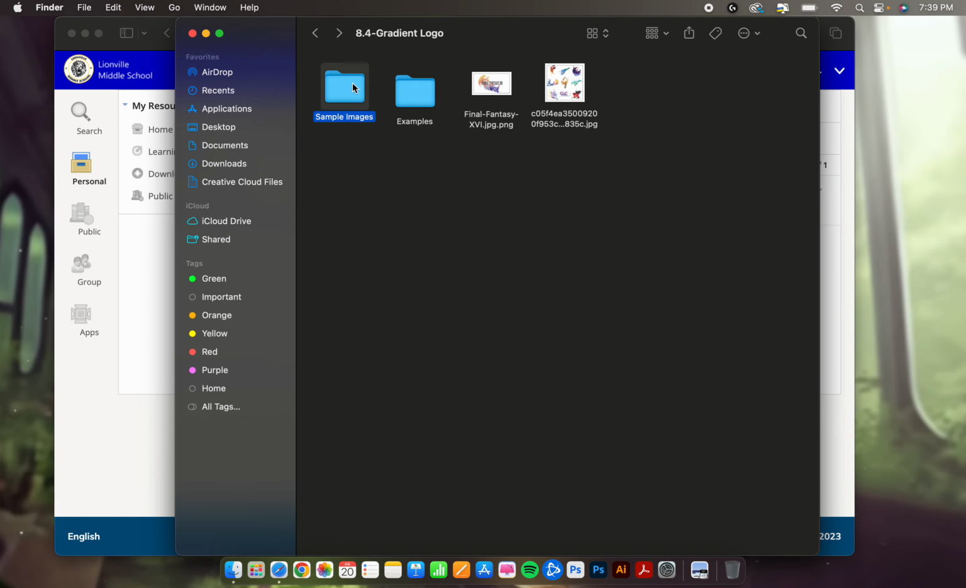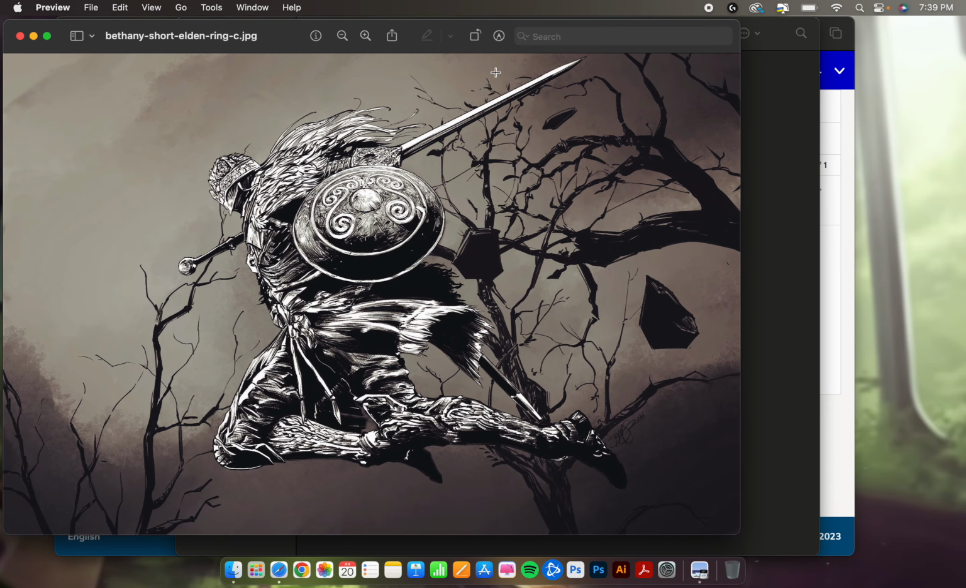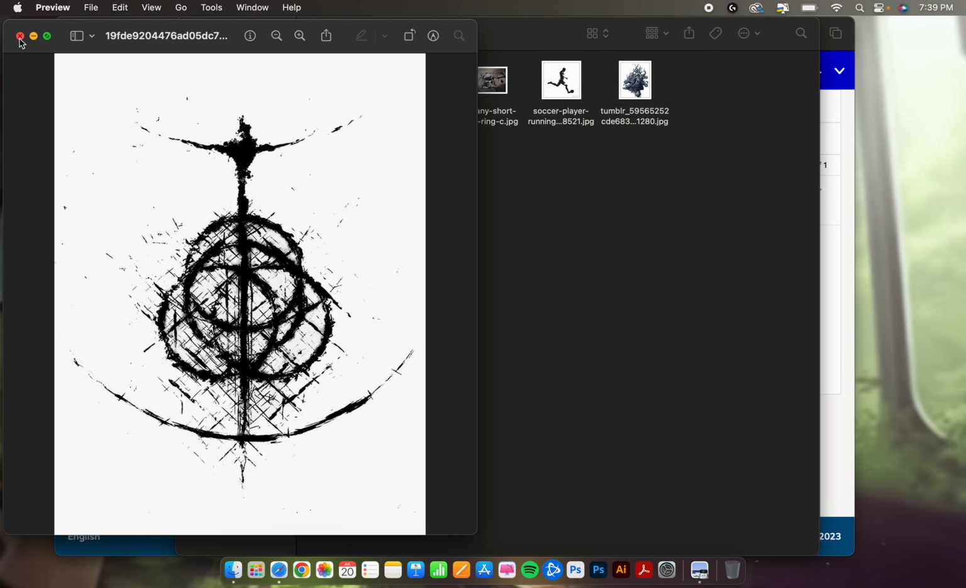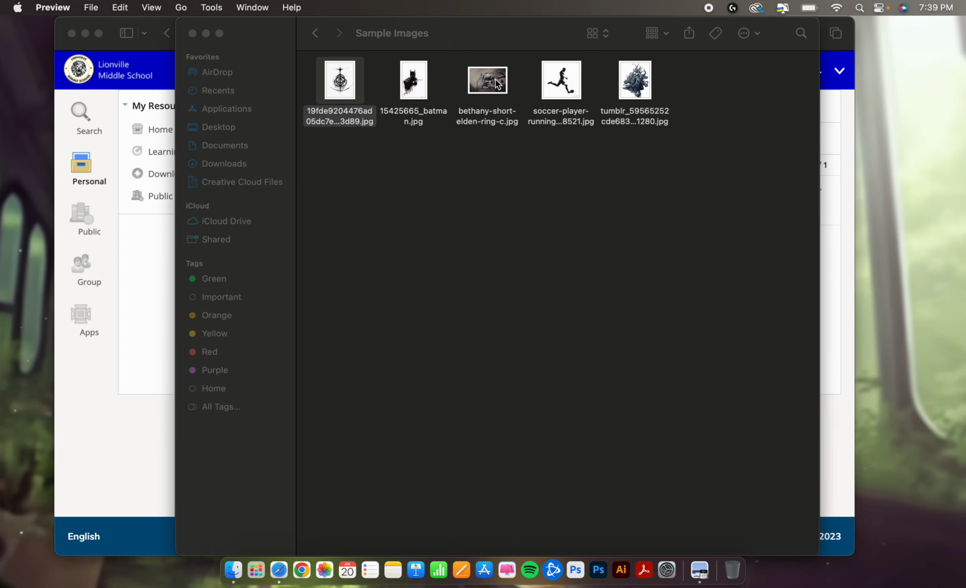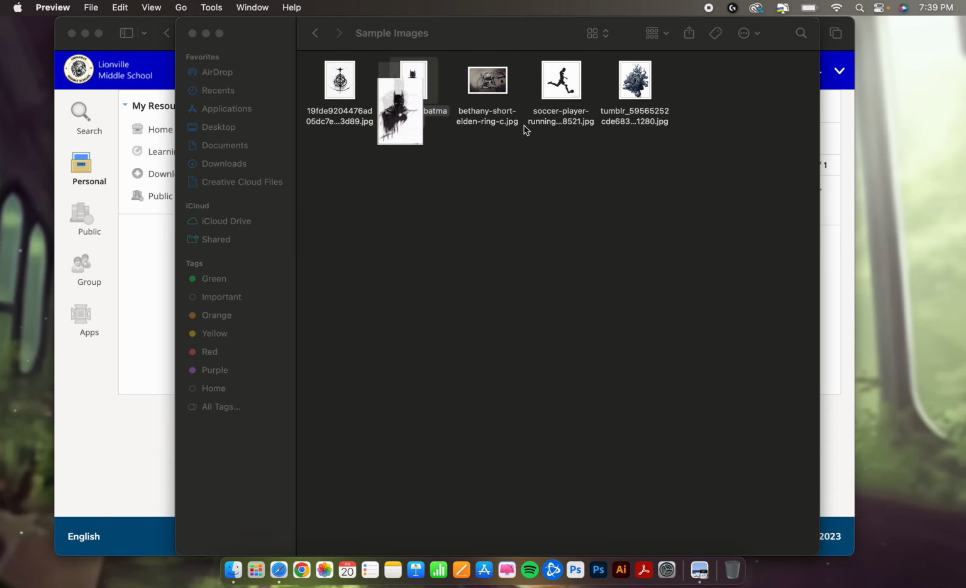So, gathering your images. That last one there, that Elden Ring one that I showed you, was this image right here of this guy, and then I threw the logo of the game into that character. Other ones that work really, really well are black and white ink, so this Batman one would be really cool.